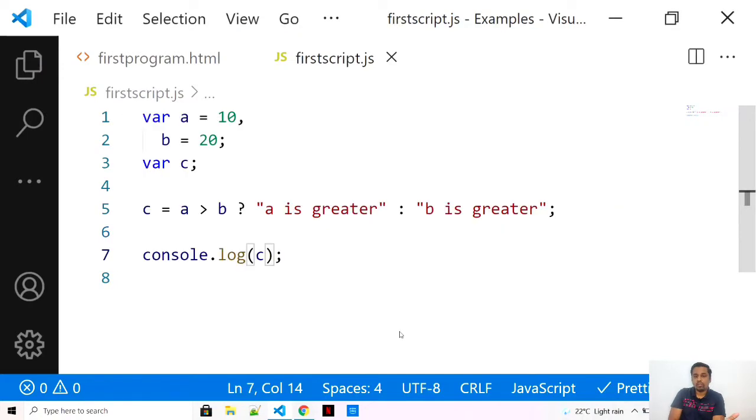Now let's see what this program is trying to tell us. Here we are saying c equal to, so basically we are using the assignment operator. Whatever this whole thing returns, you're just going to have it in c, right? This whole sentence is divided into three parts. The first part will come before the question mark. That would be your condition, what condition you are trying to add.